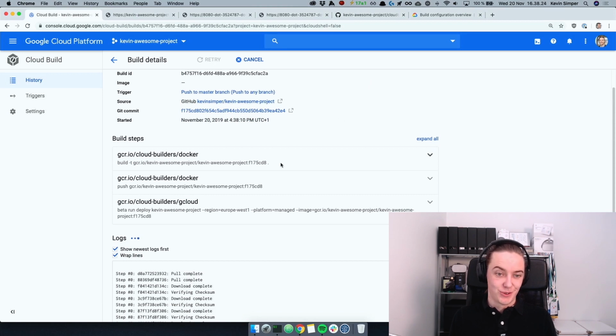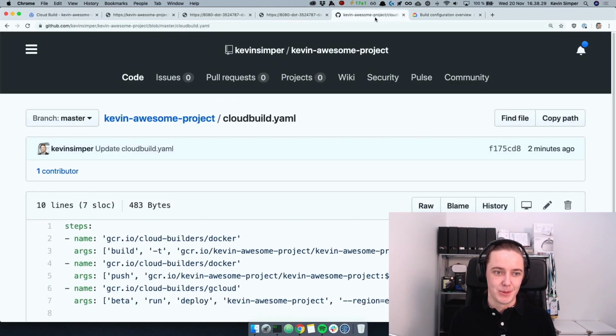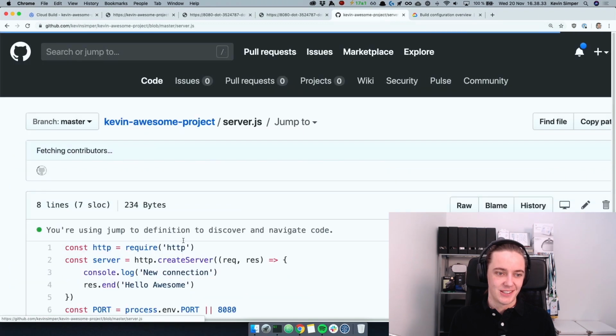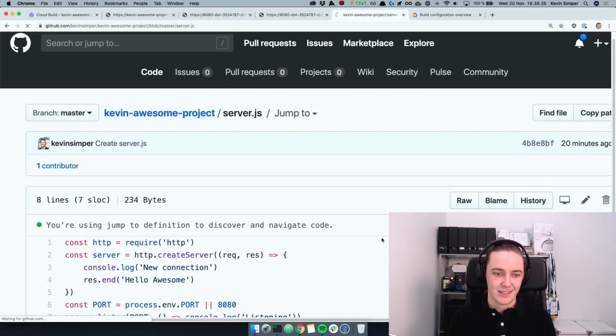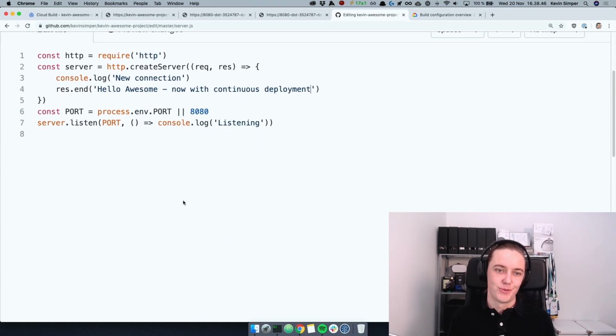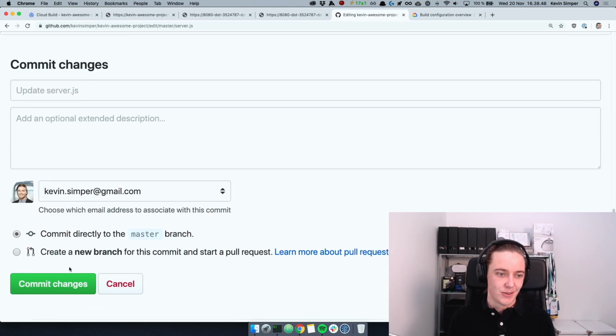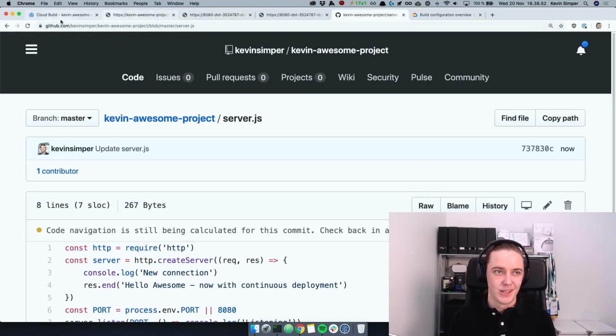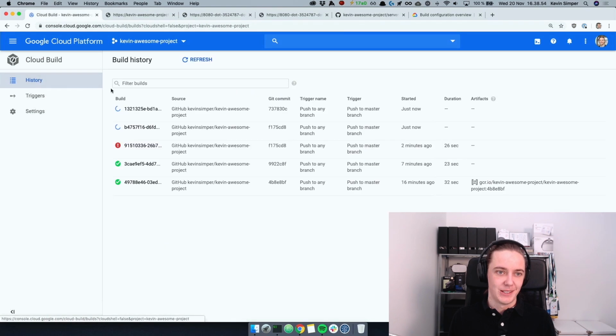So this should work, and it will work, but let's just have some fun and make it a little bit quicker. Let's go and say here server.js, go and edit this, and we can say hello awesome. Now with continuous deployment, just so we can see we actually made a change. Commit this file. We can go to Cloud Build and see it would actually also build this one.